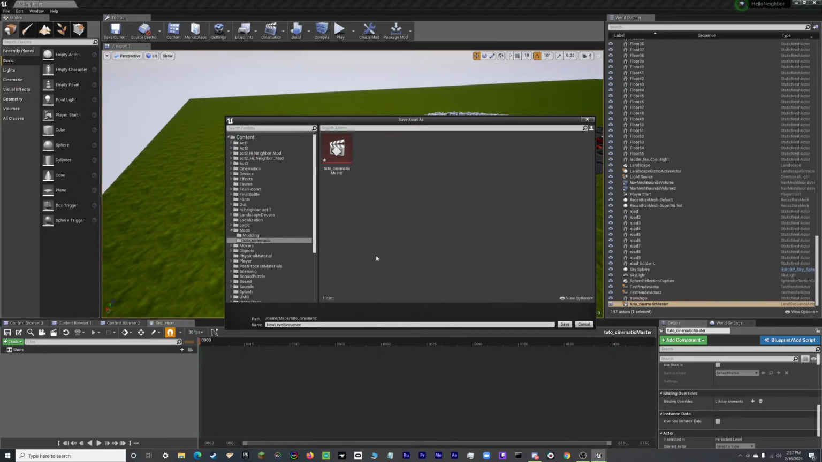Okay. You want to save your level sequence into the folder that the cinematics are in. Not the folder with the folders for the cinematics, but the folder that's inside of the folder with the cinematics. So you should see your master here. So save it under there.